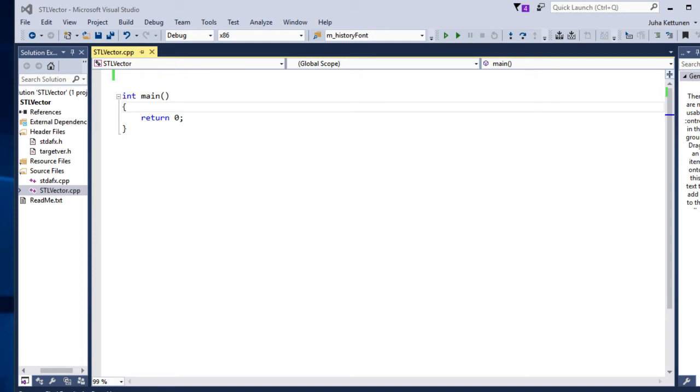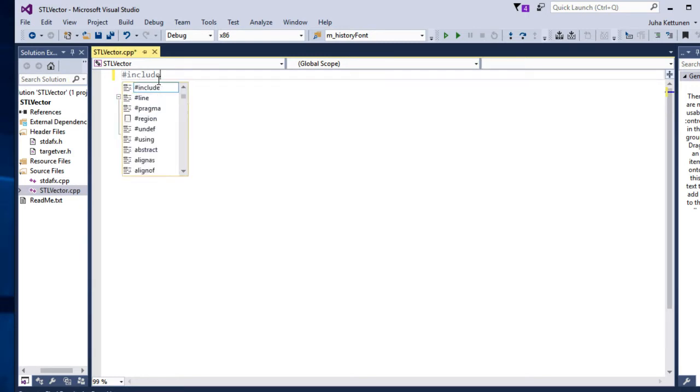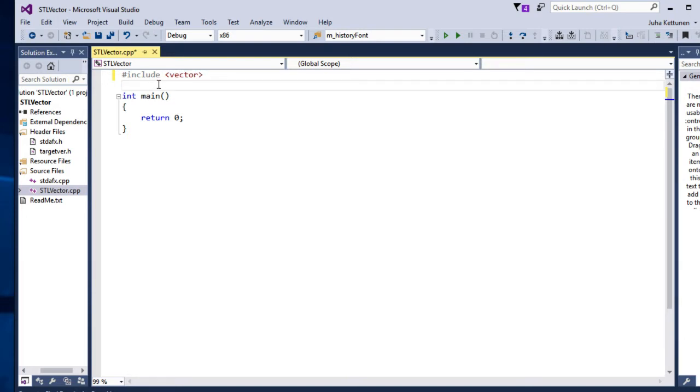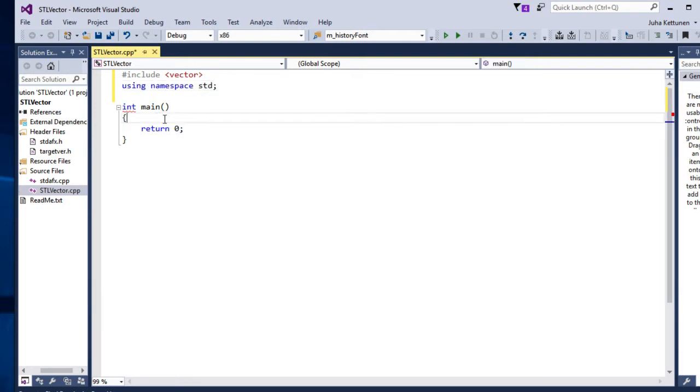Hello, in this tutorial we will be studying about C++ standard library vectors. Vector is located in the header include vector, and it is inside namespace std, using namespace std. So what is vector?